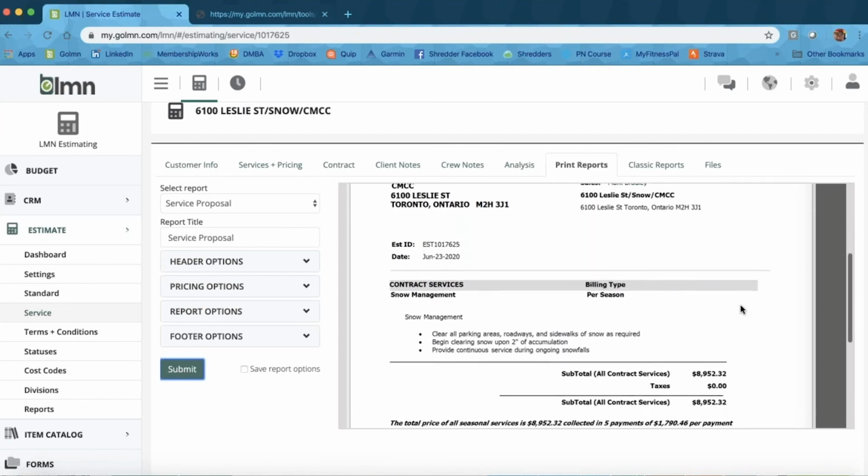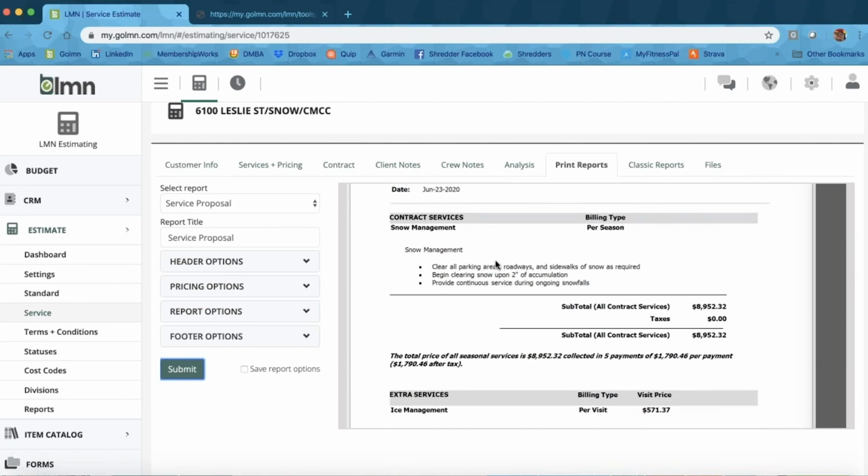And if there's any special notes, maybe requests that the customer had along the way, you may want to update those just quickly within the pricing section, but then obviously document them in the snow contract so that you're protected from a loss prevention perspective. But here, what I've got noted is, clear all parking areas, roadways, sidewalks of snow as required. Begin clearing at 2 inches.